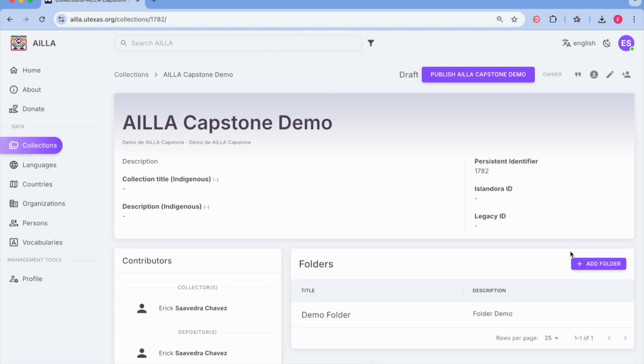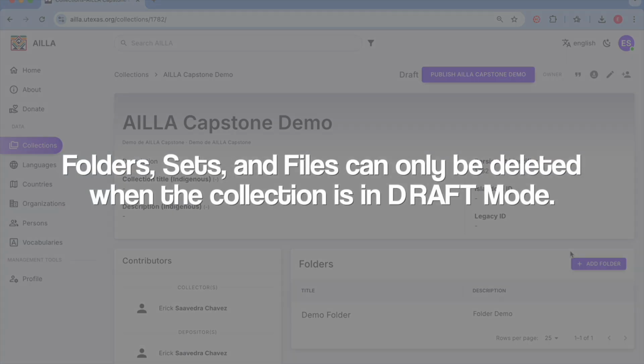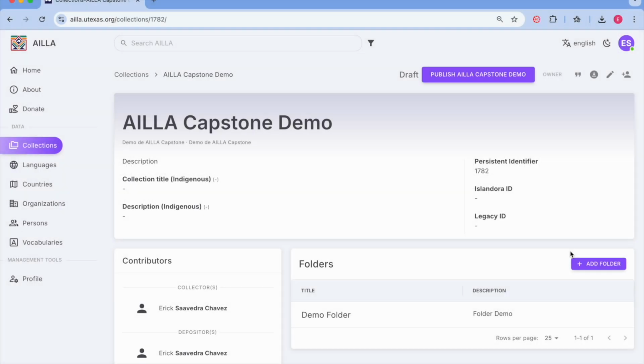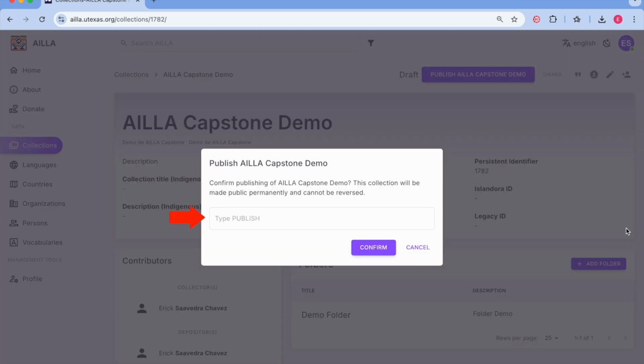Once again, it is important to remember that deleting files is only possible when our collection is in draft mode. Publishing the collection will only allow the user to edit the content, but not to delete anything. To publish your collection, the platform will ask you to confirm by typing the word publish in uppercase.